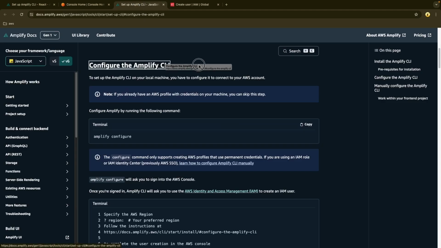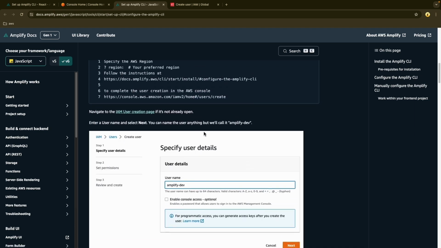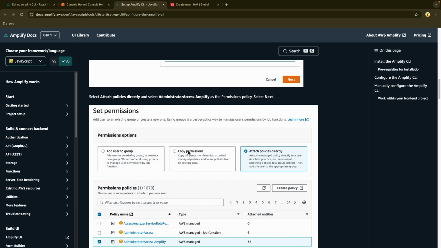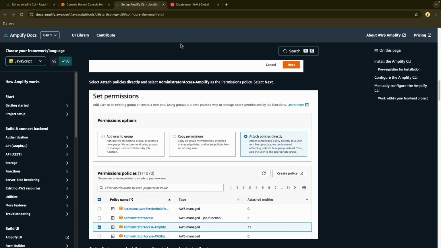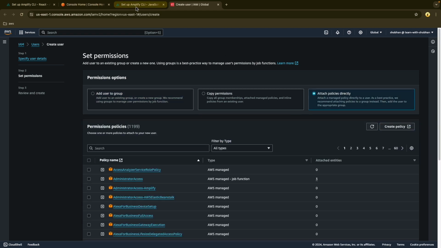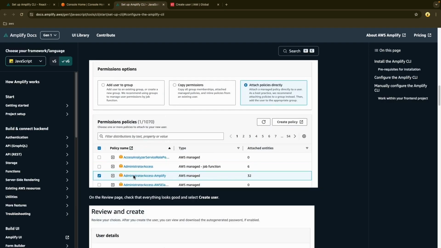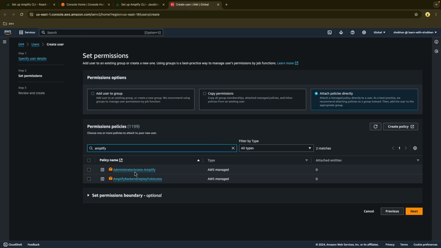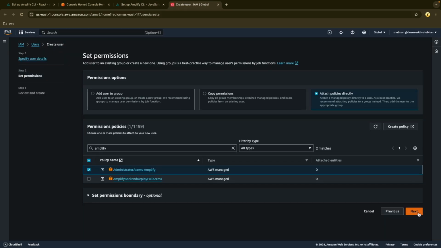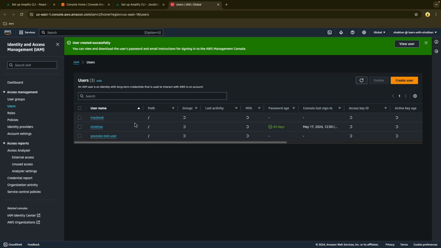Now it is asking us to add some permissions to this user. Go back to the Amplify CLI documentation. They have some screenshots, and you can follow this as well if you want. Next, in the permissions, we have to attach some policies directly. So let's click on this one, and then we have to search for AdministratorAccess-Amplify. Let me just type Amplify here. So AdministratorAccess-Amplify, let's select this one, and yeah, we can hit next and create user. So it has created a new user called YouTube test user.